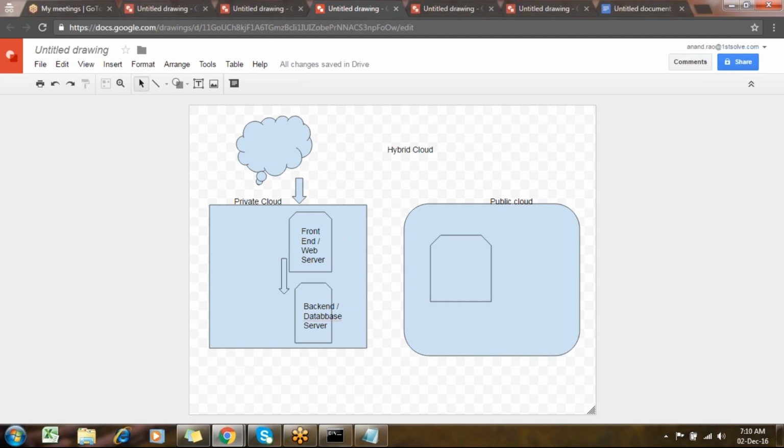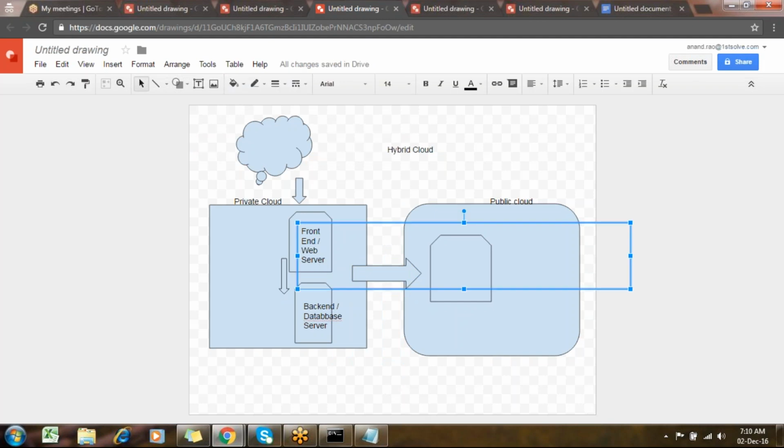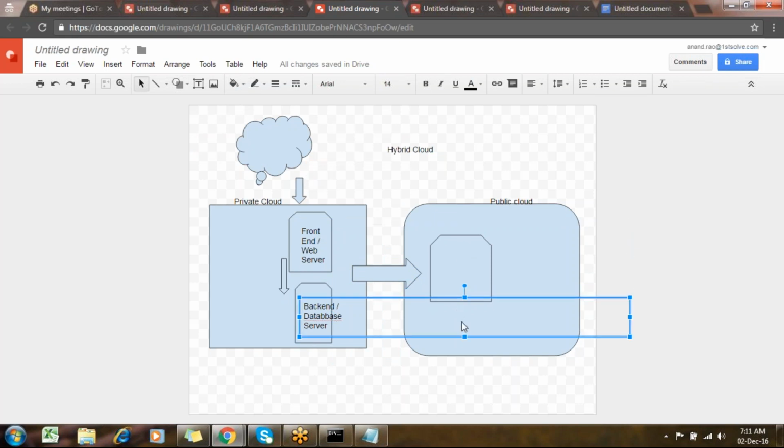What can be done is that when the resources in the computer or in the server are about to reach 70% of their optimum utilization, you can provision a new server in the cloud, right? When the resources are about to reach 70% of their utilization, you can provision a new server in the cloud which will be the exact replica of these servers, and the traffic can then be redirected to the public servers.